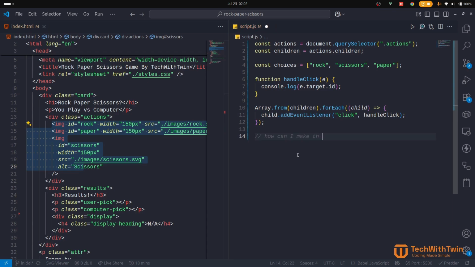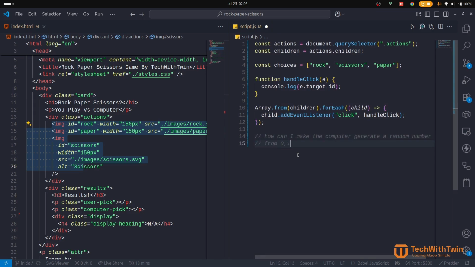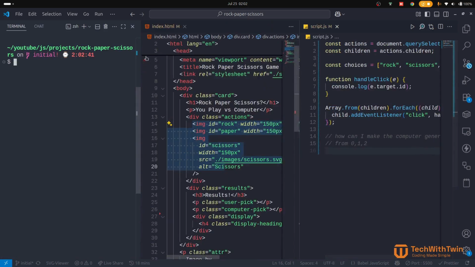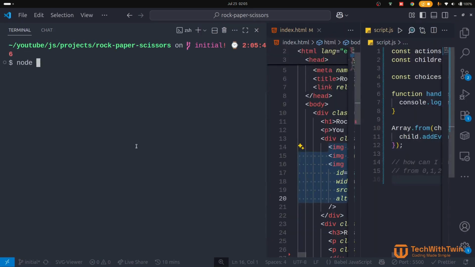All right. So the first thing I need to know is how I can make the computer generate a random number from 0, 1, and 2. To do that, I'm going to show you using the node interpreter. It's called the Node REPL. REPL means read, evaluate, print loop.